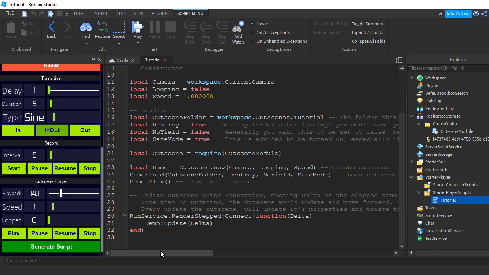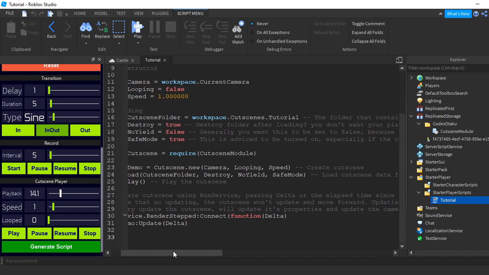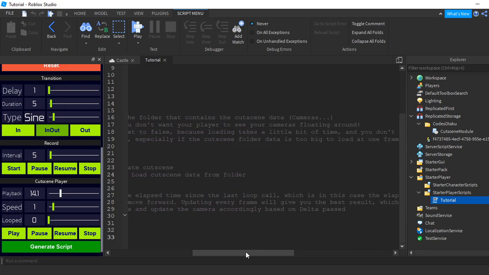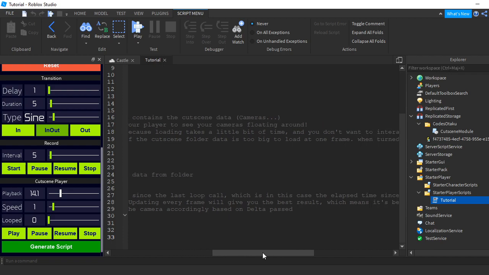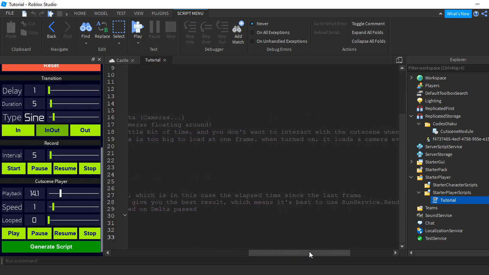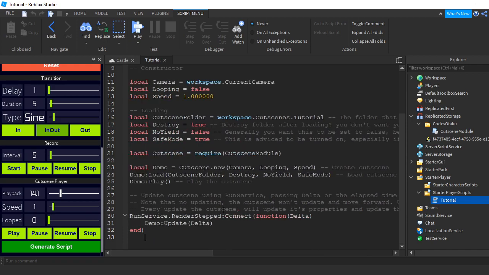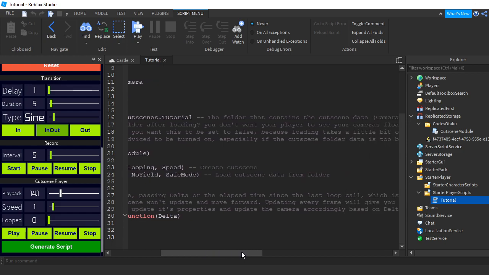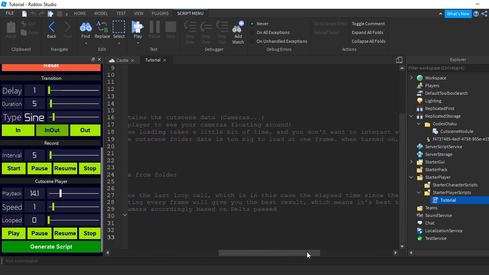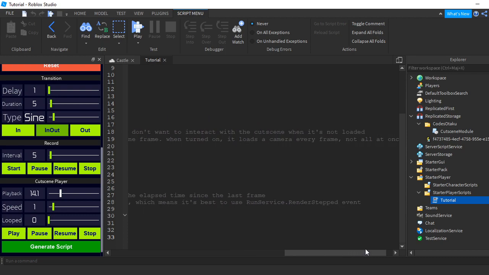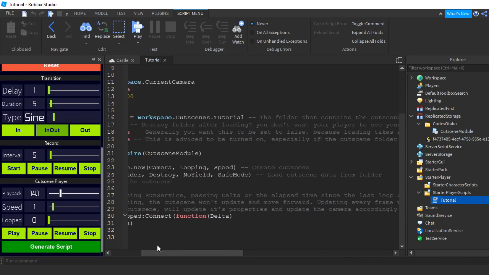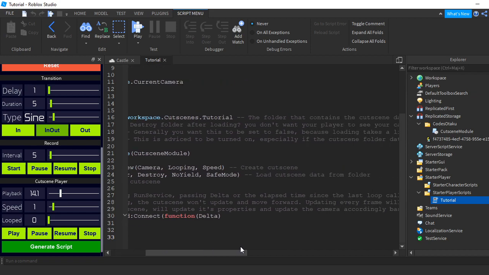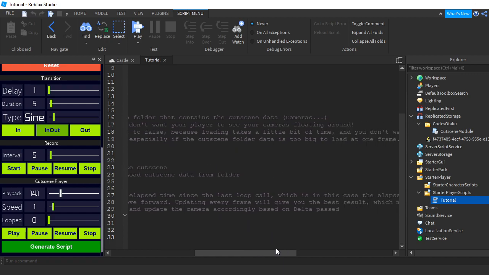So now update the cutscene using RunService, passing delta, or the elapsed time since the last loop call, which is in this case the elapsed time since the last frame. Note that not updating the cutscene means it won't move forward. Updating every frame will give you the best result, which means it's best to use the RunService.RenderStepped event. Every update to the cutscene will update its properties and update the camera accordingly based on the delta passed.